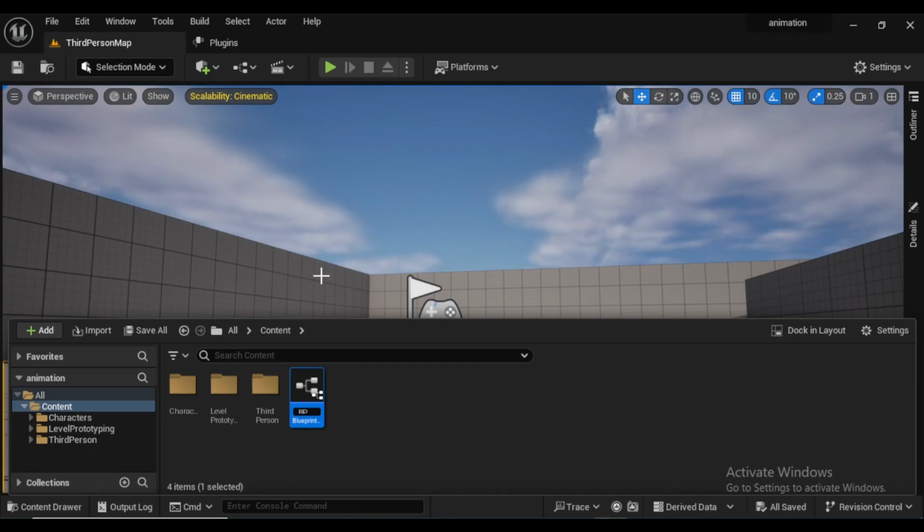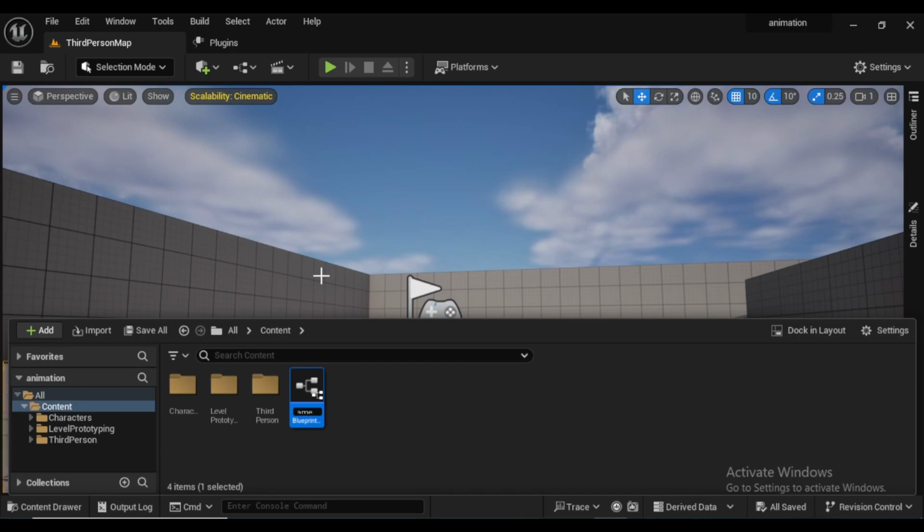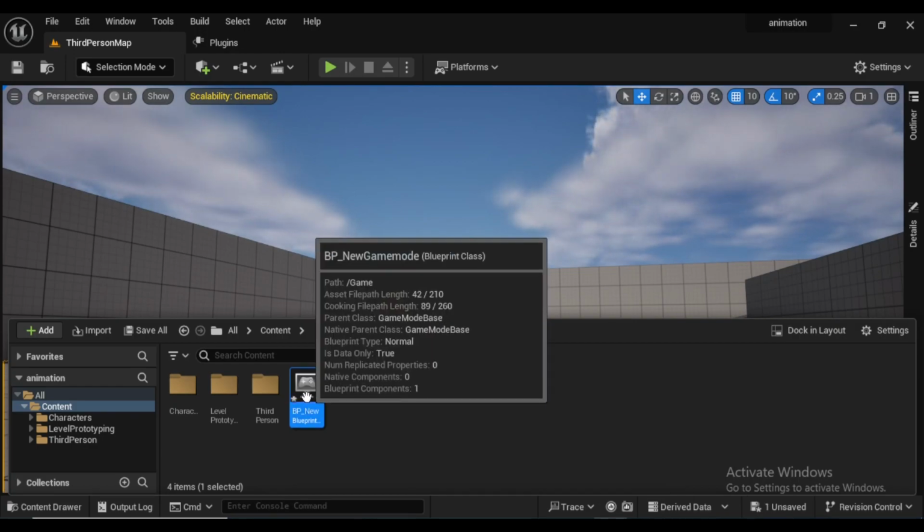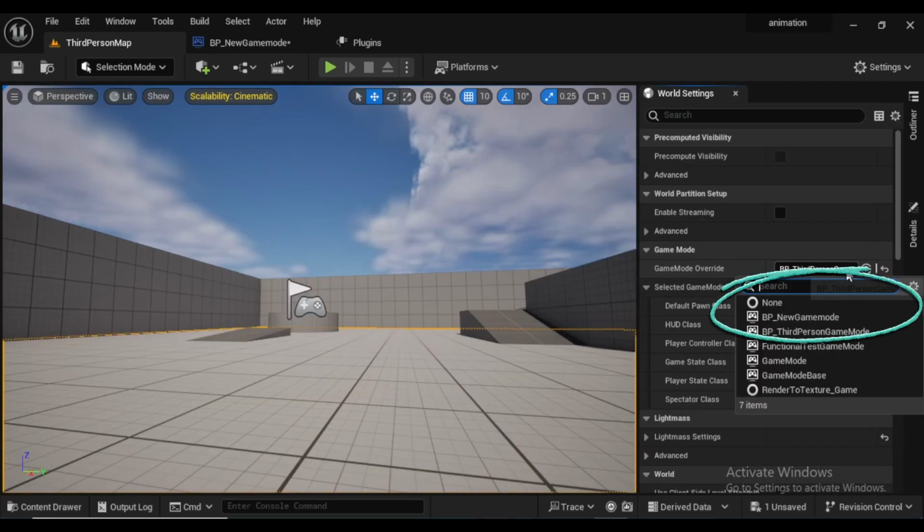Within the custom game mode, you can specify elements such as a specific player class, character, or controller. This allows you to tailor the game experience according to your vision. To set your custom game mode as the main one, head to the World Settings panel, navigate to the Game Mode tab, and select BP_new game mode. And there you have it.